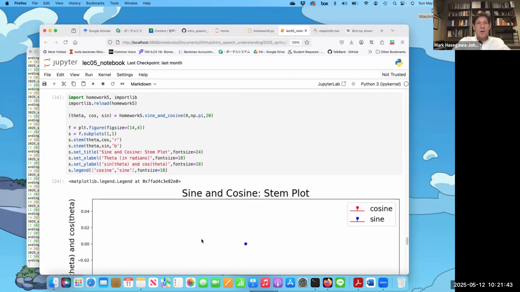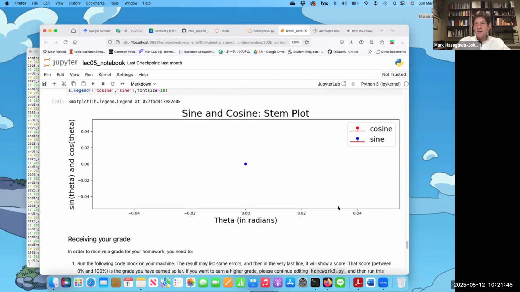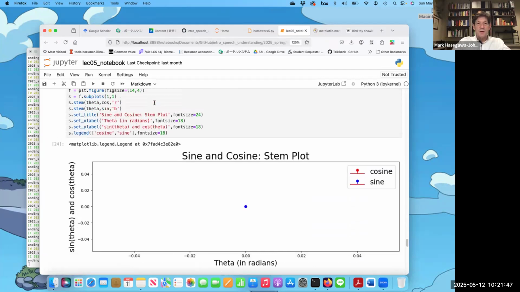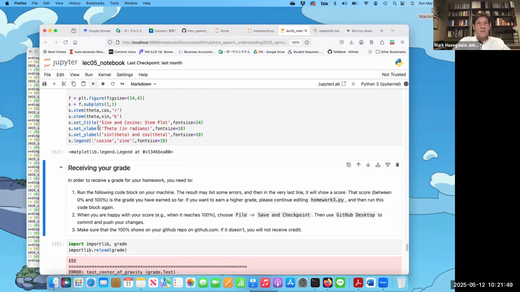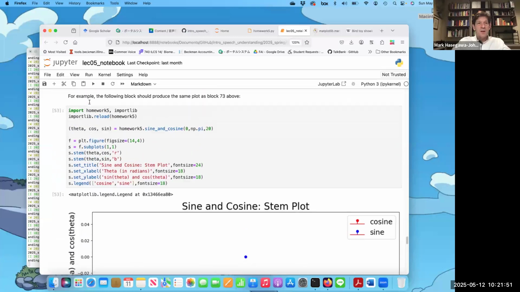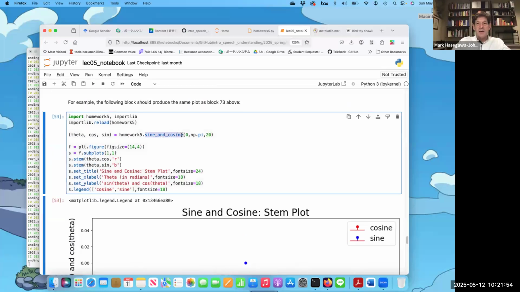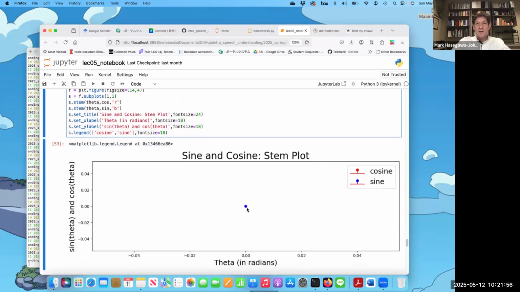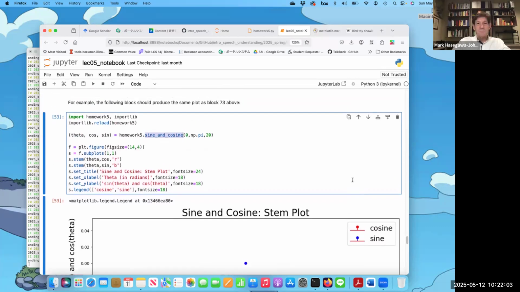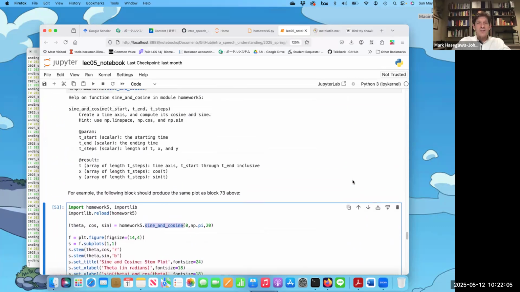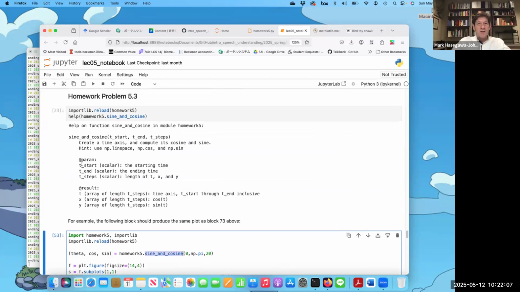I'm going to take those and plot them. The result should be a plot that has the cosine and the sine. So if I run this as it is, my function sine and cosine is just returning a bunch of zeros. So I get 0, 0 for the cosine and 0, 0 for the sine, and that's not very interesting. What I want instead is a time axis t that starts at time t start, ends at time t end, and has this many steps.